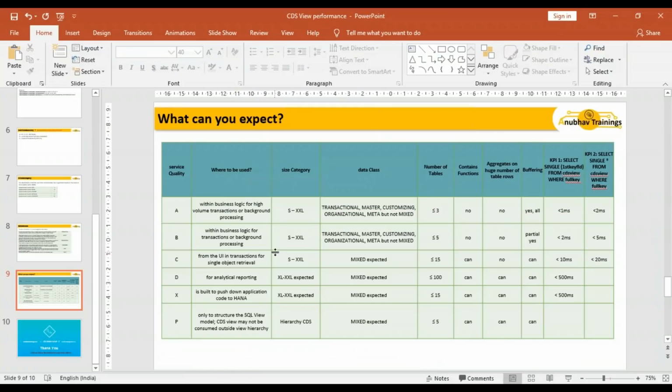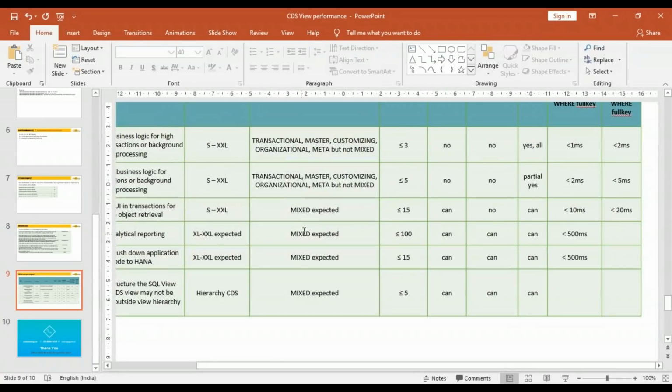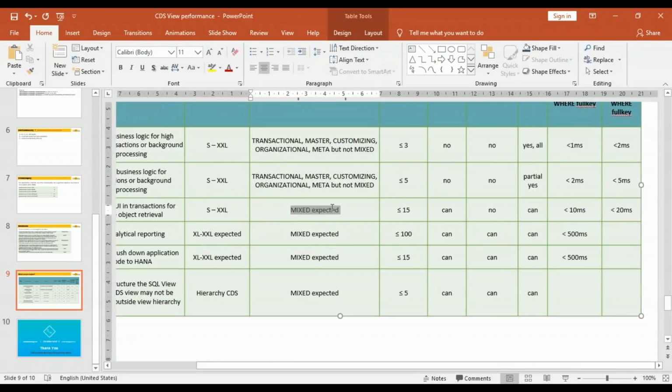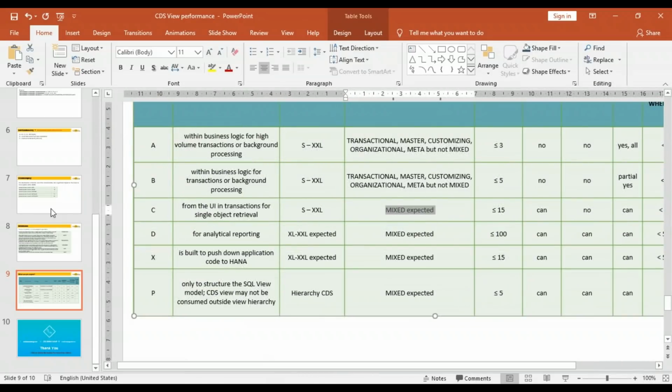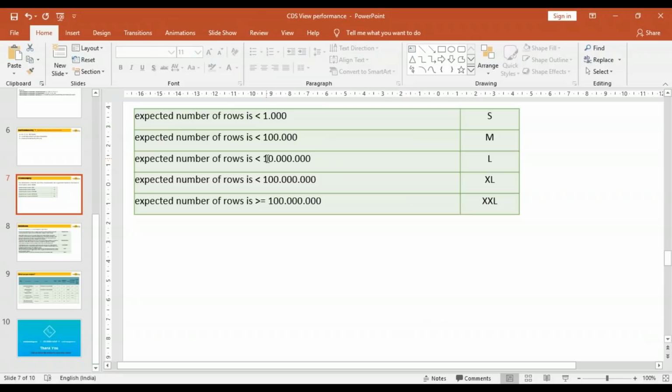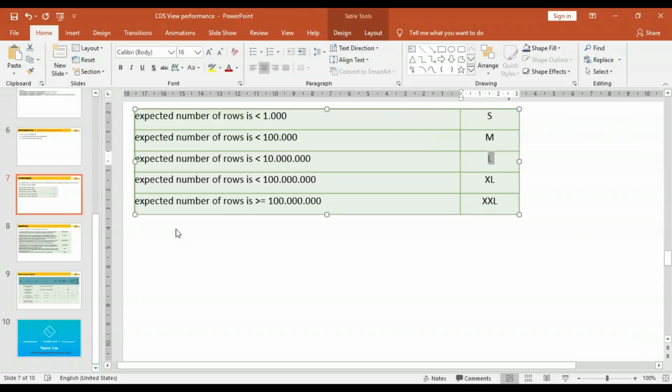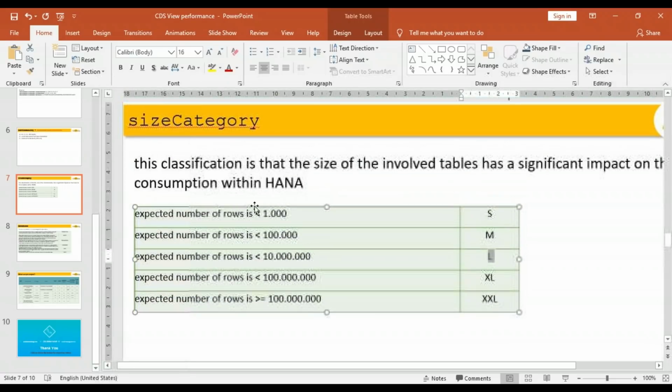So I go back to this table. As you can see here, the data is of mixed type. I have both transactional and master data, and the data is about 10,000 records in size. So I'll go with the L type. Yes, I'll choose L as the size category.